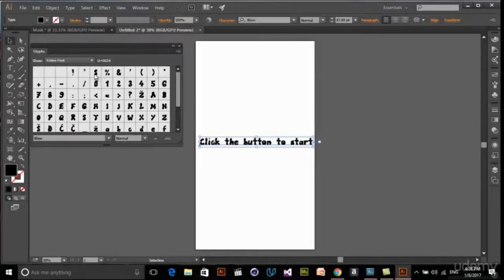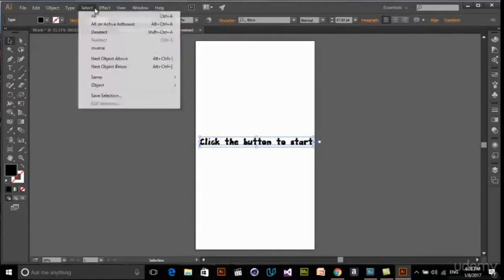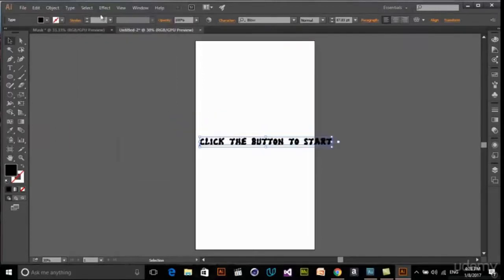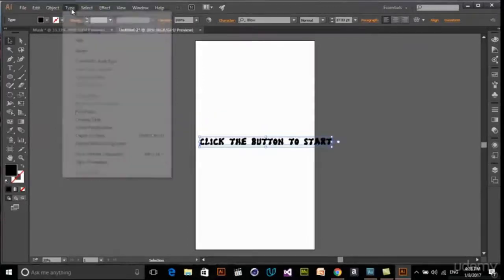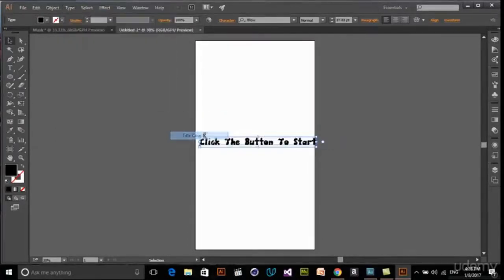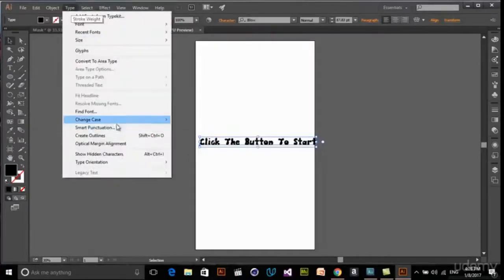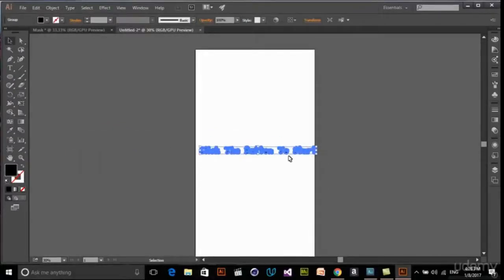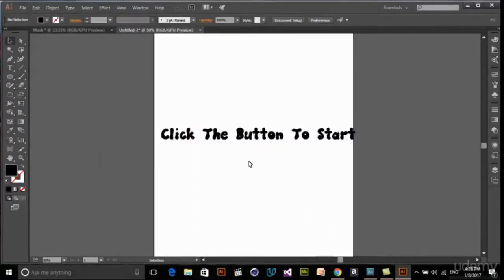You can change the case of the text, for example all uppercase, lowercase, or title case. And also you can create an outline from your text like this. Now you have the exact same text but in outline mode. You can change the text, what you have typed in here. So it is very useful while you create your own style of typography in a UI design project.